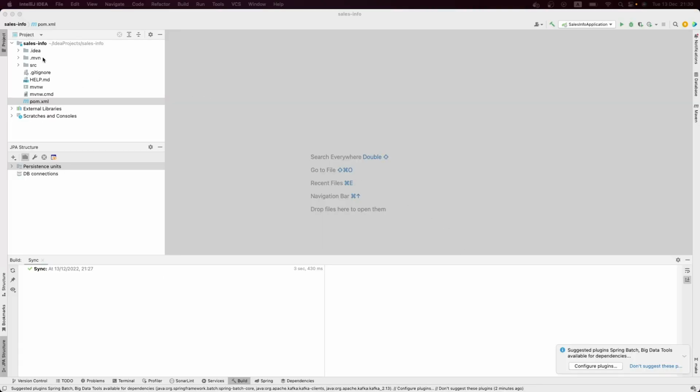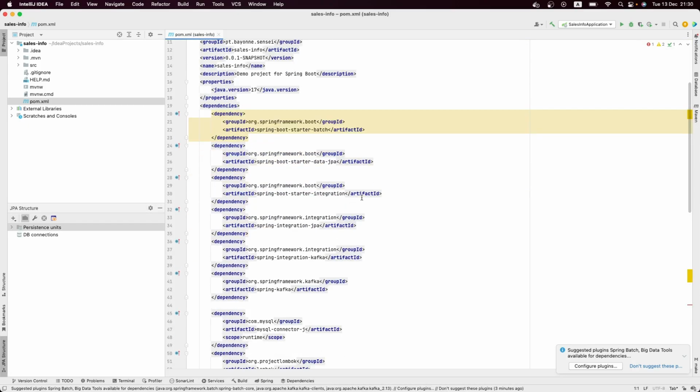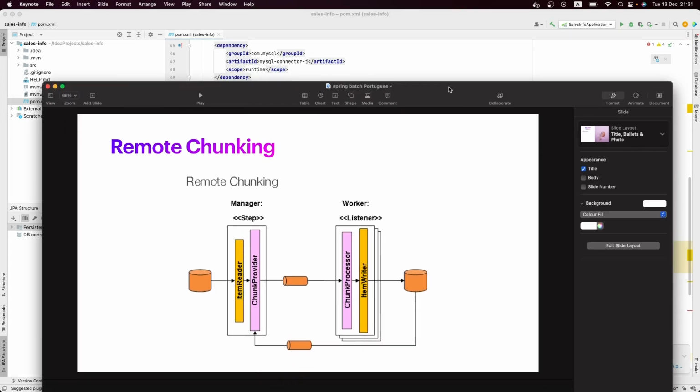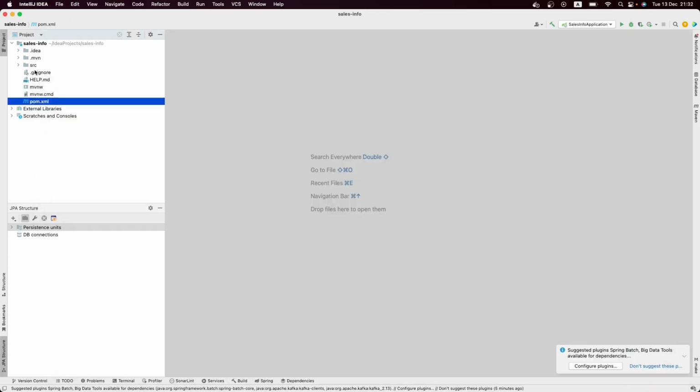So now we have here our project, okay, as you can see. Maybe we have to add some more dependencies, like for example the dependency of Spring Batch Integration, okay? So this is the Spring Batch Integration dependency. This is what we are going to do. We are going to create a manager component and a worker component, and they are going to communicate using Kafka. We have our project here.